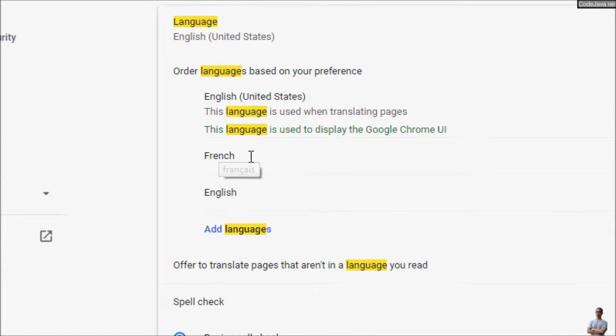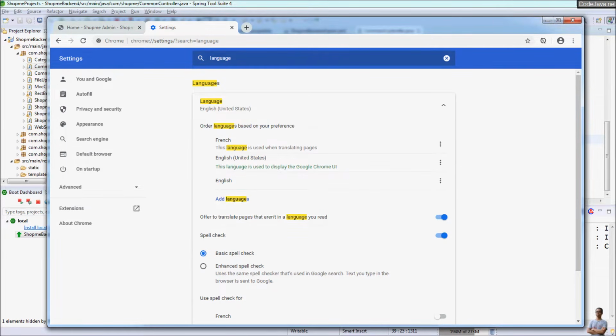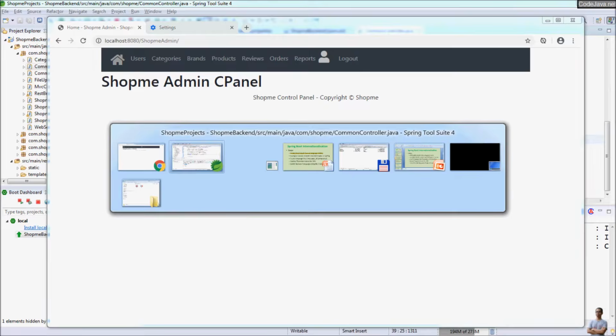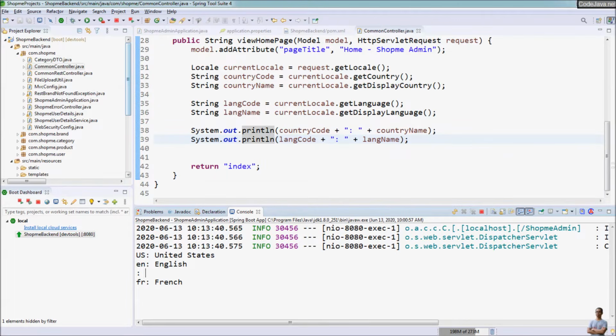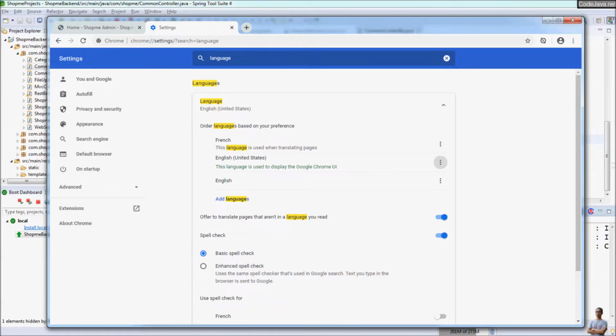I have also French here, and now I move French to the top, to the preferred language, the default language of the browser. And now let's refresh, and in the console view you can see now it prints only the language code FR and language name French. The country code and the country name are blank. So that's how to know the current locale, current language code and language name. You see it depends on the language setting of the browser.